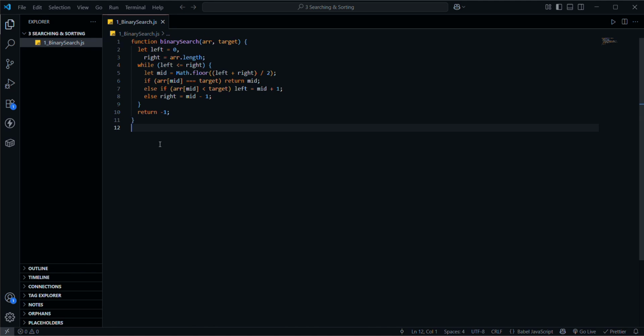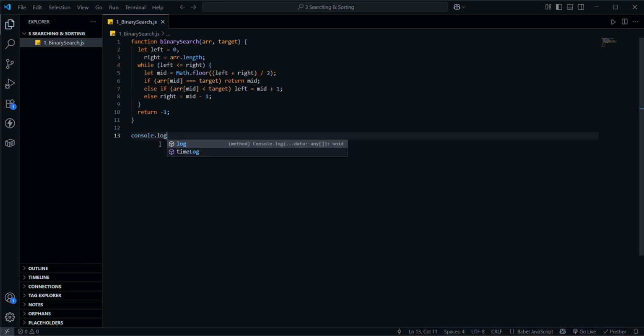Now let's check it with console.log of binarySearch. In this question we only give sorted values, because binary search uses the approach of checking the lesser and greater elements, so we give only sorted input. Now we have to find 4, at which index.